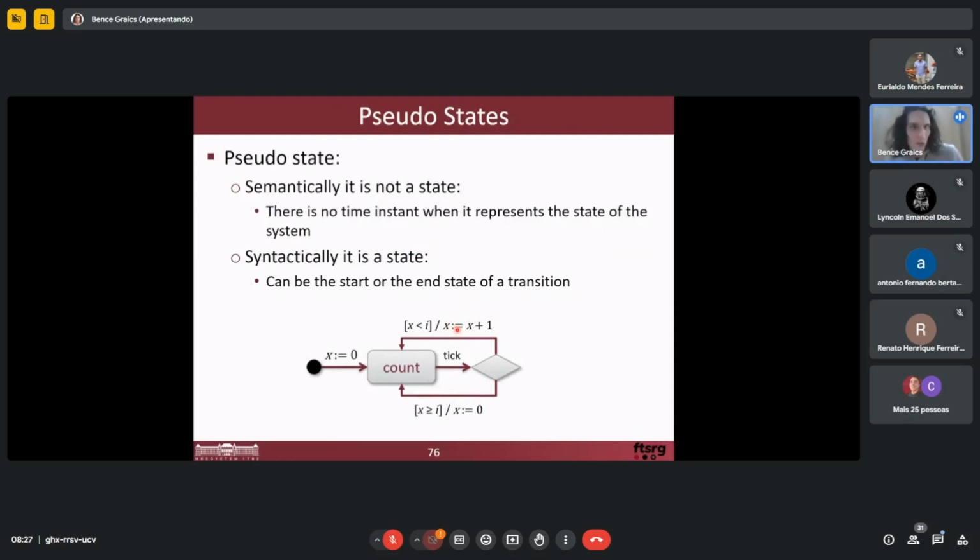Okay, so we also have pseudo states, and the interesting thing about these is that these are semantically not states. During execution, there is no time instant when it represents the state of the system. So this is not a stable situation, but syntactically it is a state. It is kind of a node on the state machine diagram. It can be the start or the end state of a transition, so source node or target node of a transition.